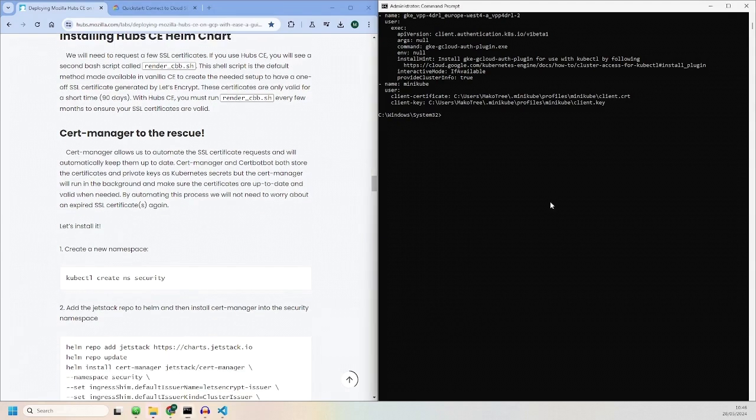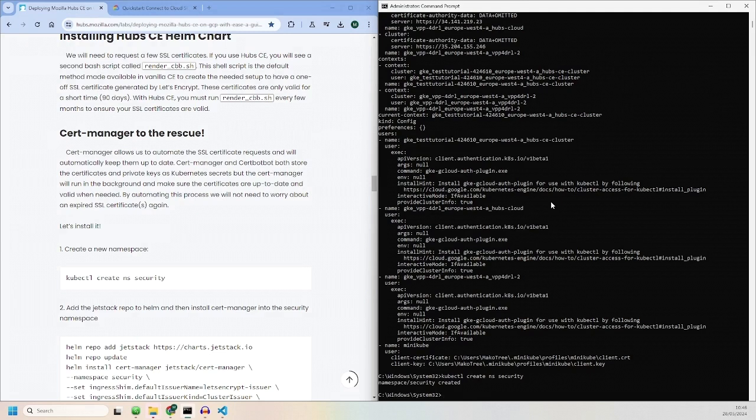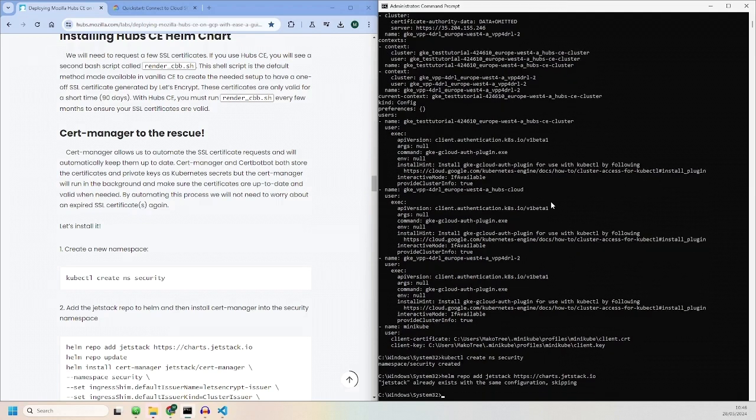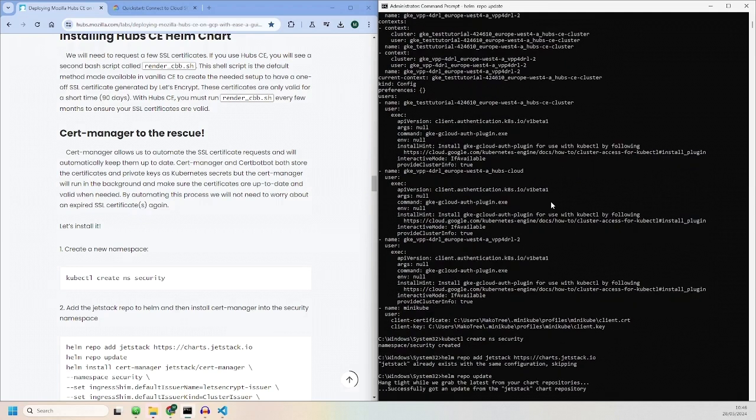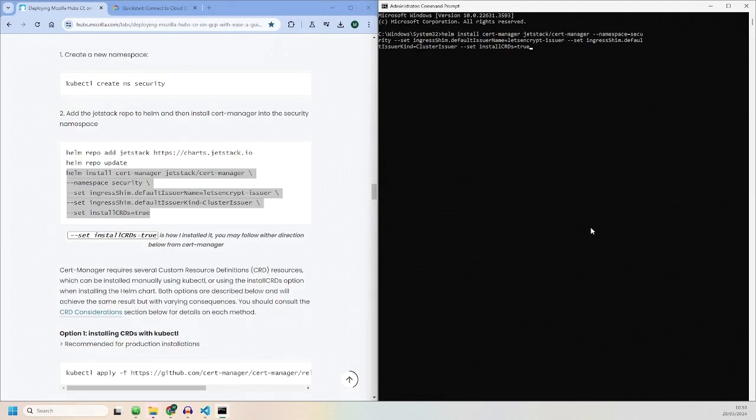To install the cert manager, first create a new namespace using kubectl create ns security. Ignore the stuff popping up on my screen, this is still from the Kubernetes logging we did before. Then use the commands given in the tutorial one by one. Helm repo add jetstack with the URL after it, then Helm repo update, and then the last command. Make sure you write this in a single sentence without the slashes.